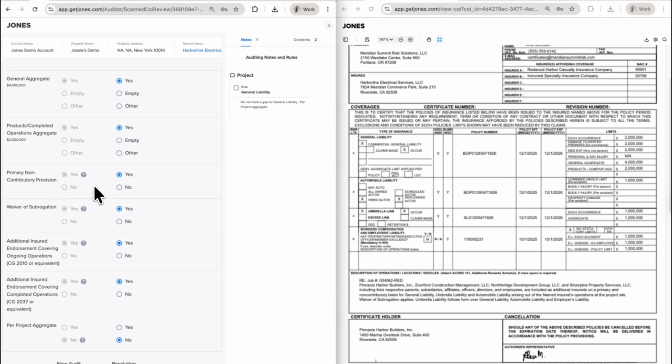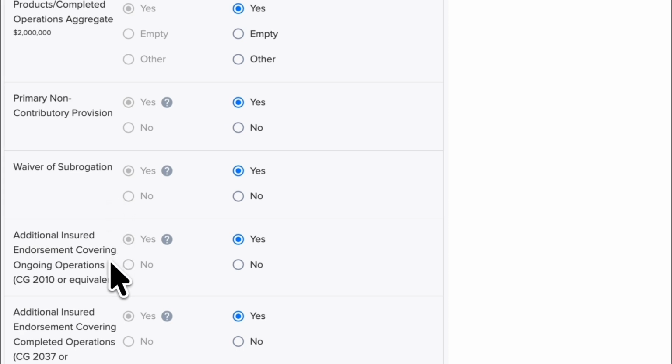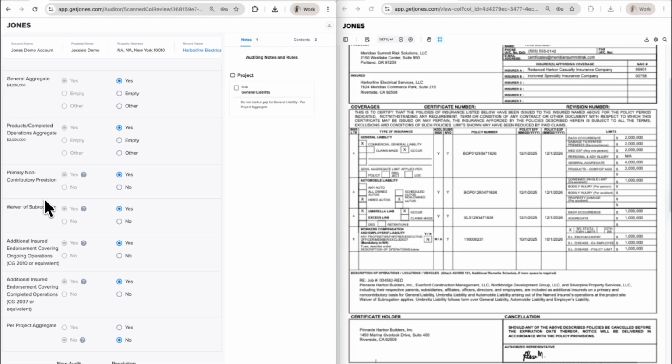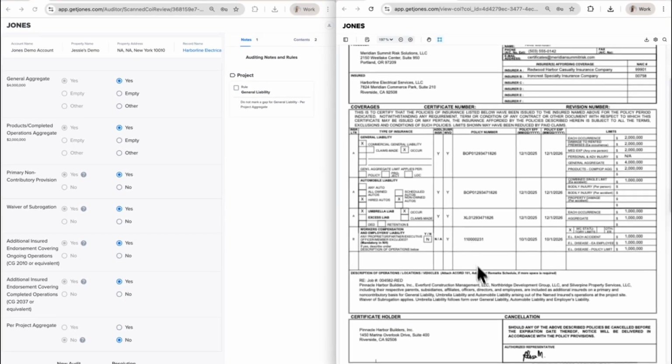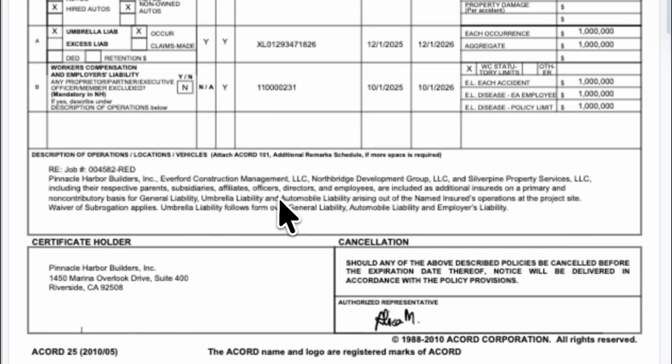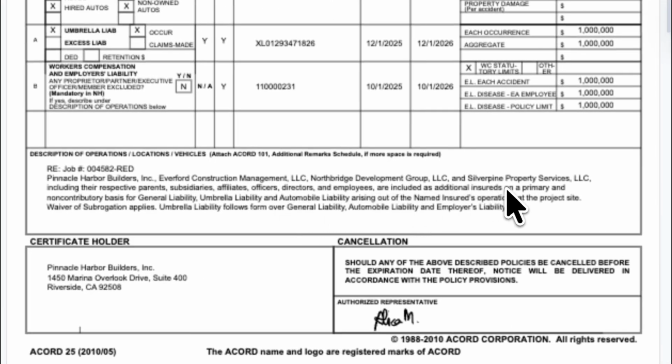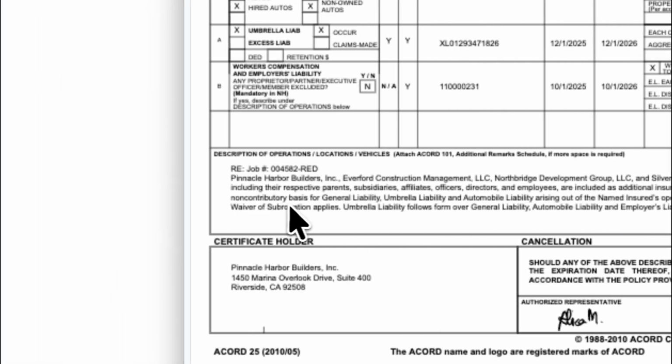Moving on to provisions and endorsements, you'll see how primary, waiver of subrogation, and additional insured endorsements are required. Primary and waiver of subrogation are not required as endorsements, meaning language in the COI should be sufficient. And when you hover over the resolution suggested by the AI, you noticed how it shows exactly where the information was found. In this case, in the description of operations box right here, when it says that they are included as additional insureds on a primary and non-contributory basis for general liability, umbrella, and auto.